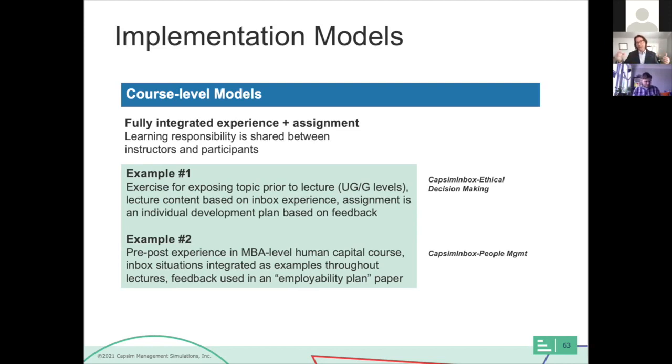So throughout the class, I'm talking about the Inbox and some of the scenarios that they've seen, what it looks like when we're talking about hiring people or delivering feedback or talking about incentive pay, and these key issues that are in the human capital class. So hopefully that gave you some examples of how to implement this.